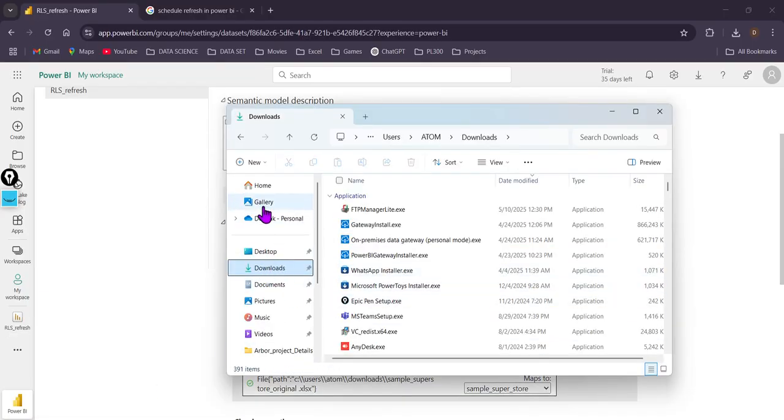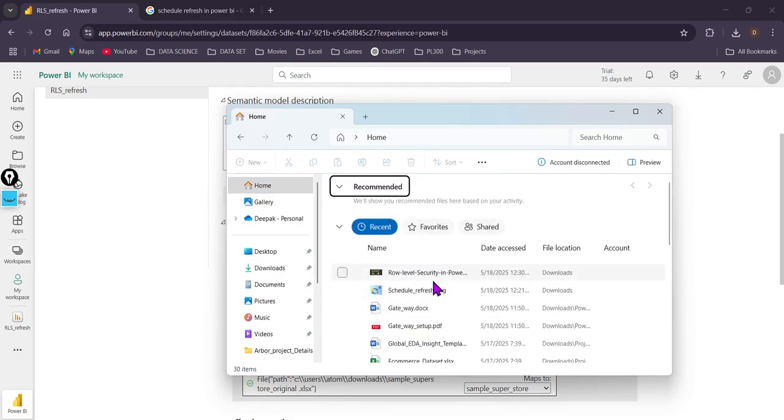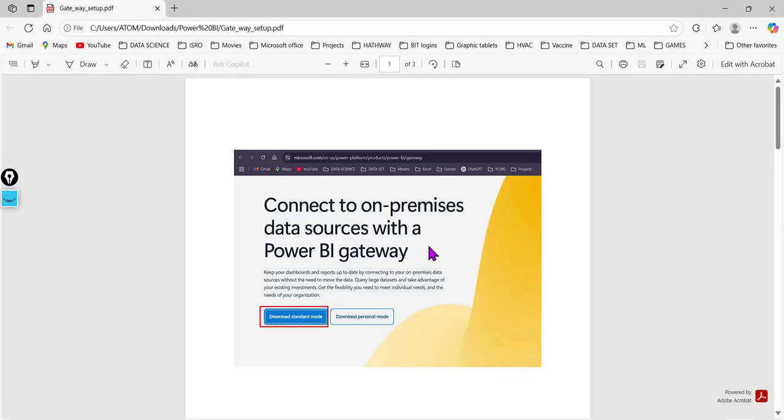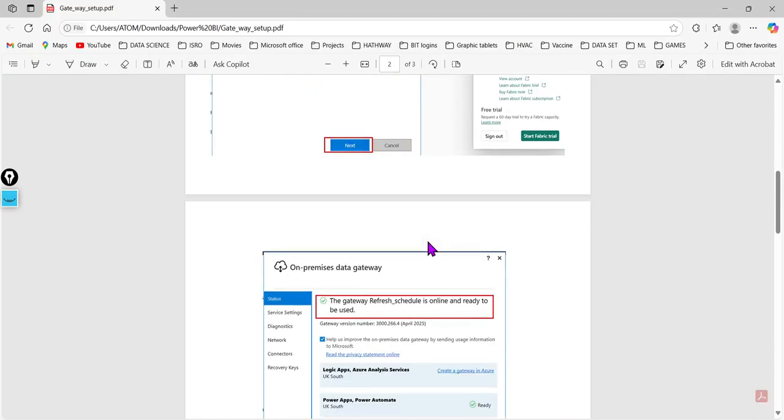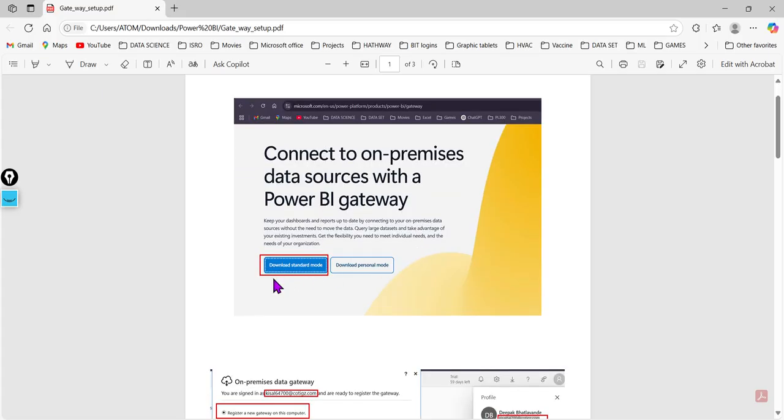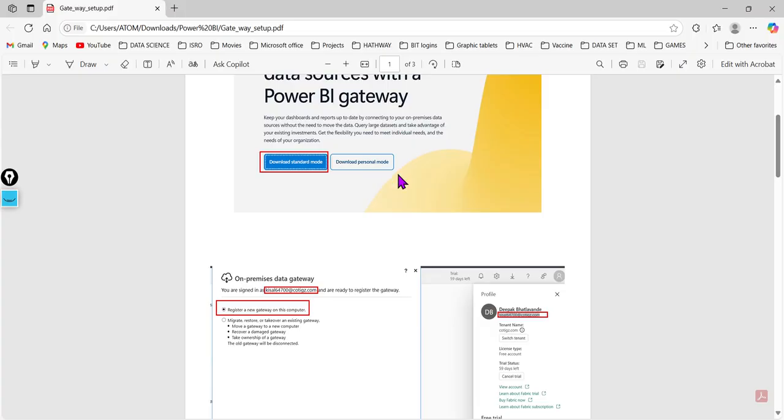Here you can see, this is the specific step by step required to fulfill those requirements. You can see that you have to first download standard mode. The personal mode which is available is made specifically for your local device. In standard mode you have the option of both feasibility with your local devices and on-premises and organization can also be linked over here. So it is better to create standard mode.